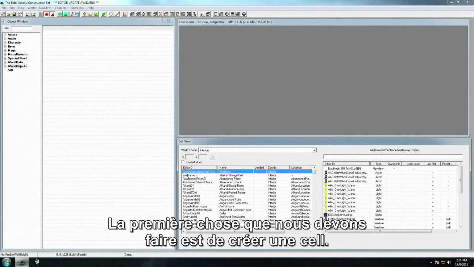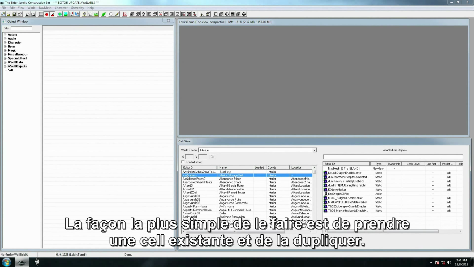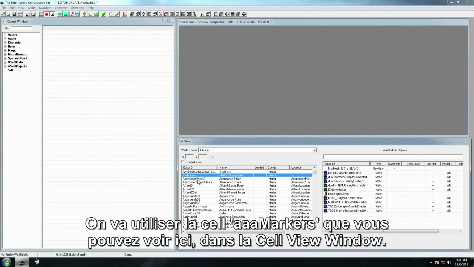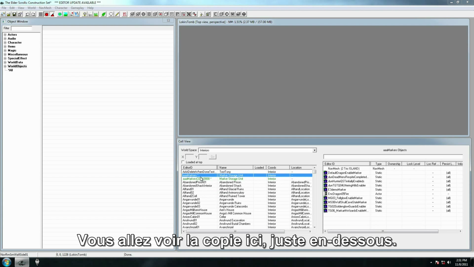The first thing we need to do is make a cell. Easiest way to do this is take an existing cell and duplicate it. We are going to use the AAA markers cell you see here in the cell view window. What we're going to do is right-click on it and hit Duplicate Cell. You'll see the copy appears directly under it.